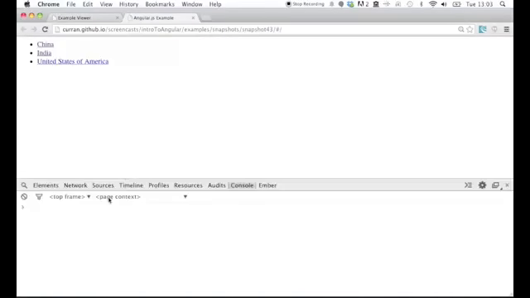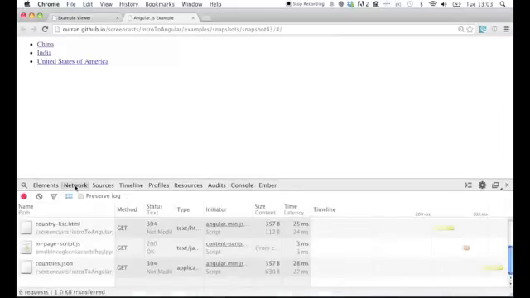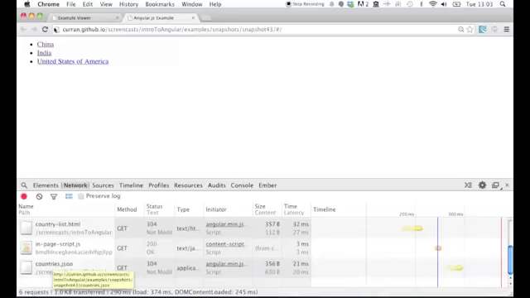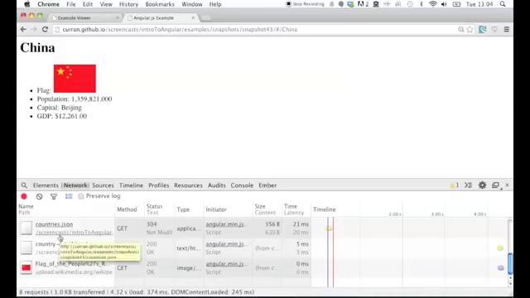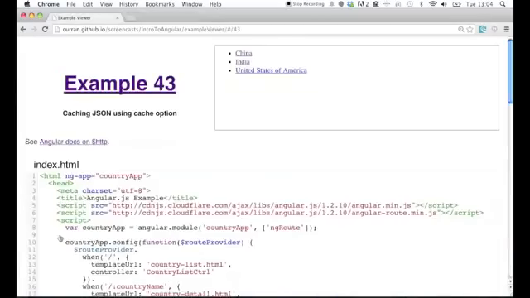Refresh the page. In the network tab, countries.json was loaded in the beginning. If I click on China, it doesn't load the countries.json file. So it worked. This is how you can cache data with the HTTP module of Angular.